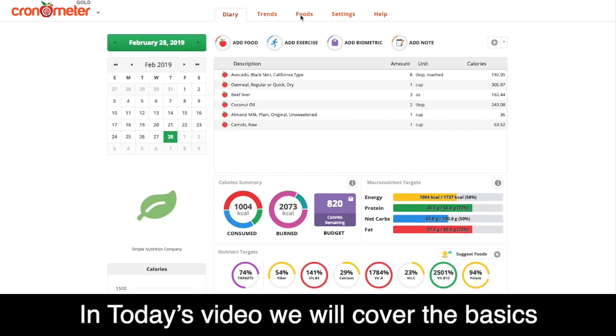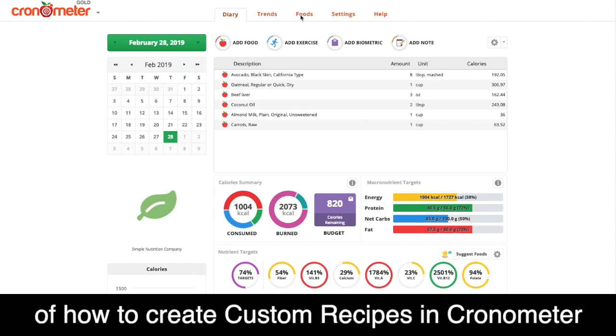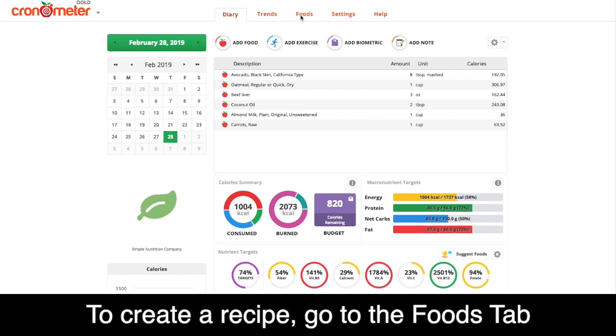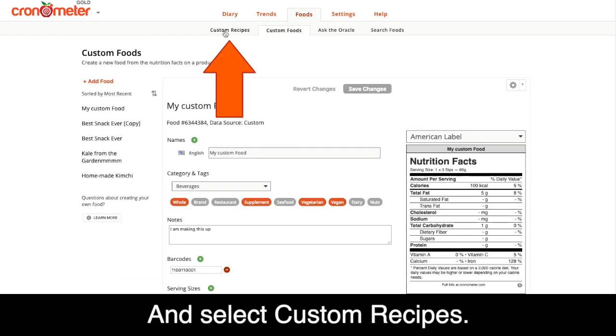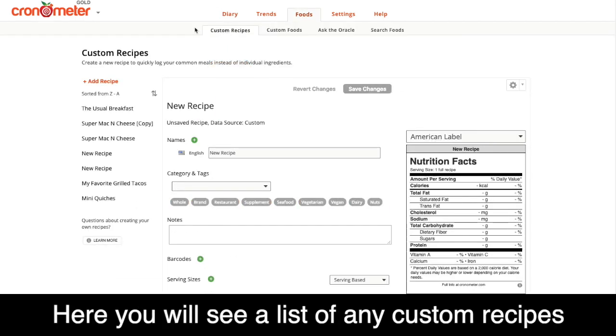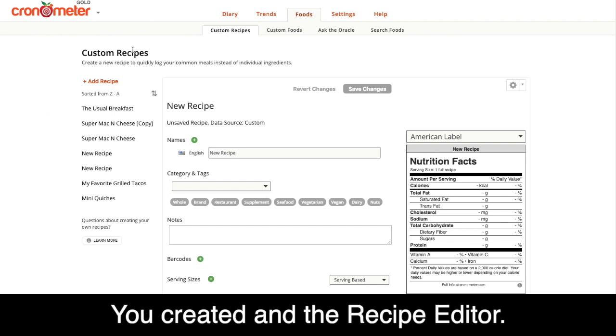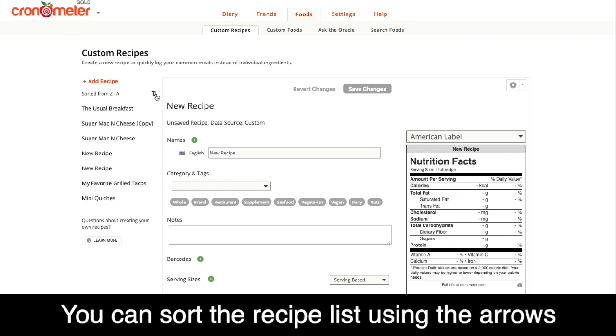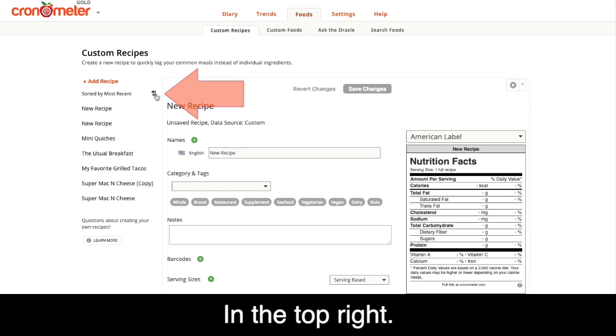In today's video, we will cover the basics of how to create custom recipes in Cronometer. To create a recipe, go to the Foods tab and select Custom Recipes. Here, you will see a list of any custom recipes you've created and the recipe editor. You can sort the recipe list using the arrows in the top right.